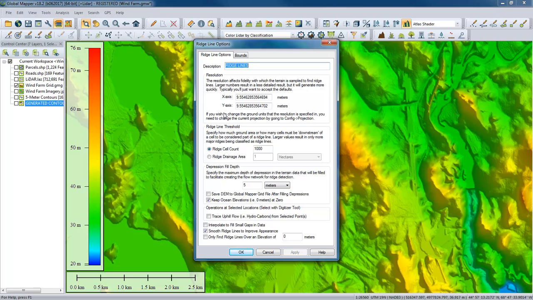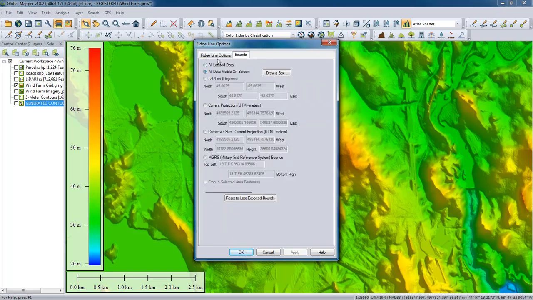Now, for this purpose, I'm going to define my cell count, which is basically my area, as 1,000 cells. Again, this is really out of context. This will be applicable more for watershed. Depression fill depth, again, inverted from what we use for watershed. I'm going to keep this fairly low. I'm going to use a 1 meter threshold here. In other words, areas of my ridge that deviate beyond 1 meter will not be considered part of my ridge line. So we'll leave that at 1 meter. Again, the bounds, we're going to limit this in this case to just what's on my screen.